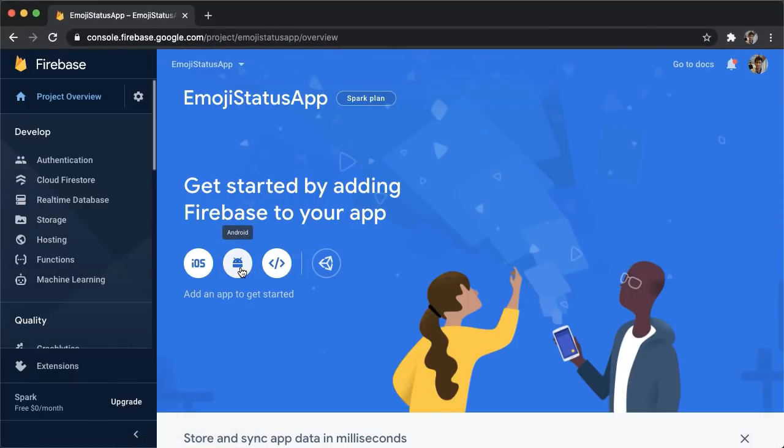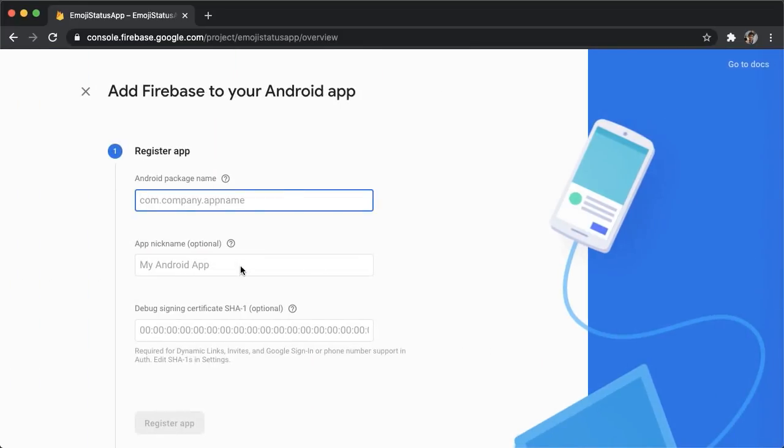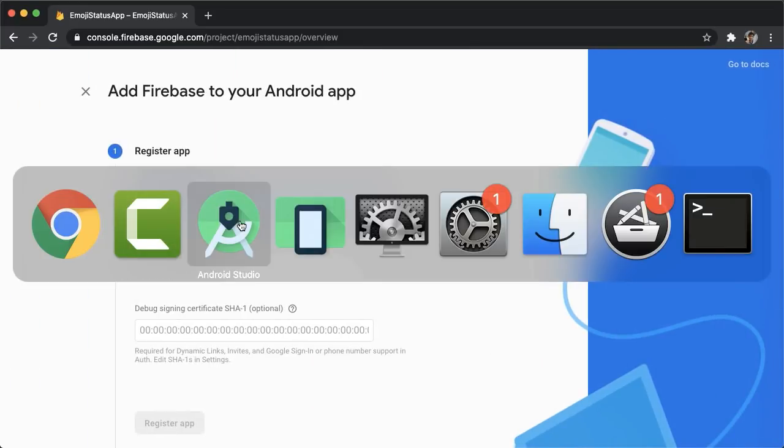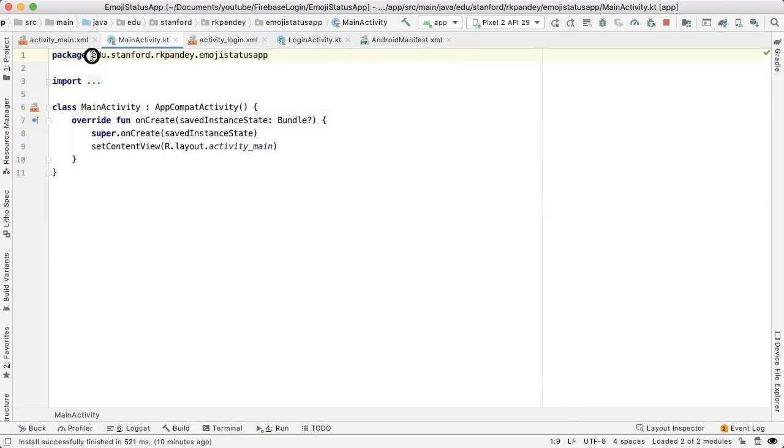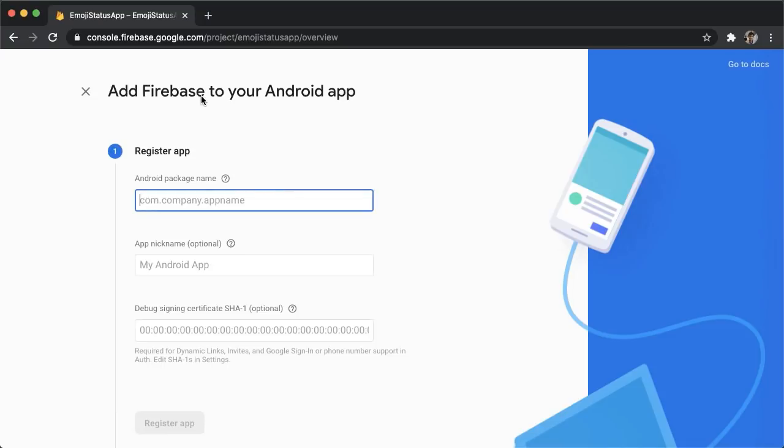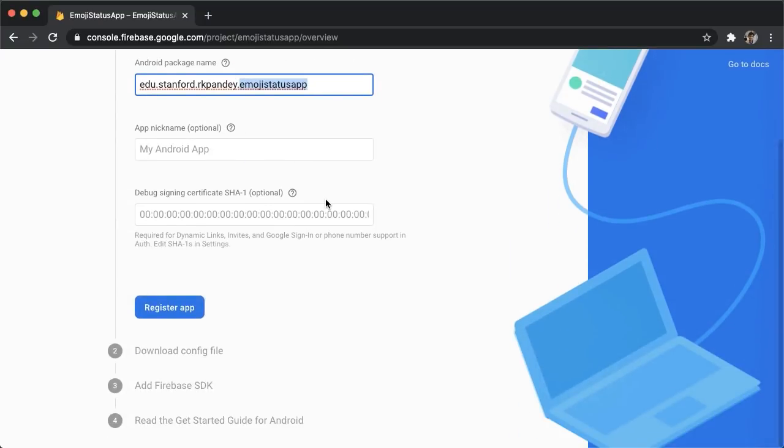And we're going to get started with the Android version of this. So the app package name is something that you set up when you were creating your project. So for me, it's this: edu Stanford RK Pandey, followed by the app name. I'll leave the app nickname blank.